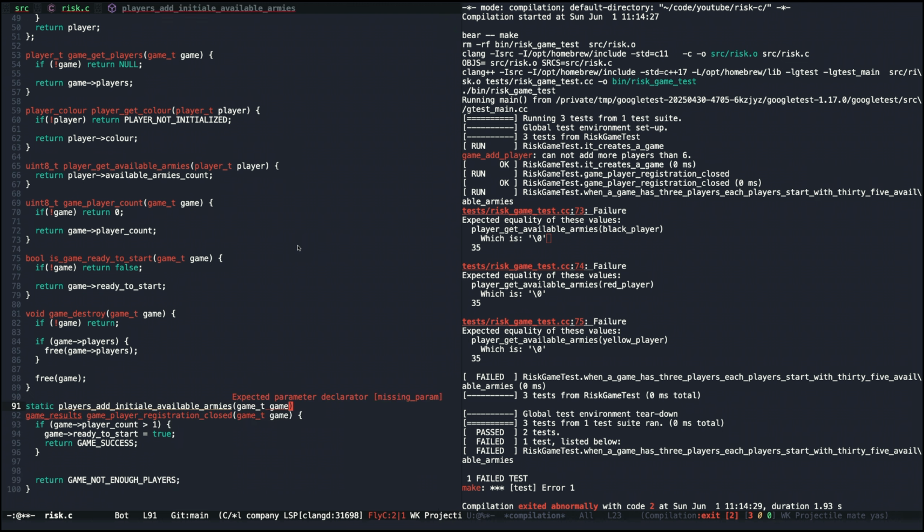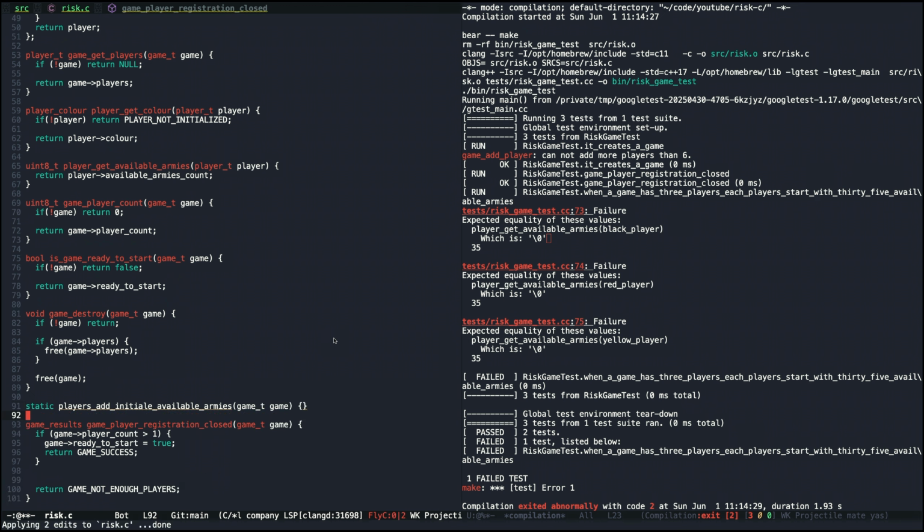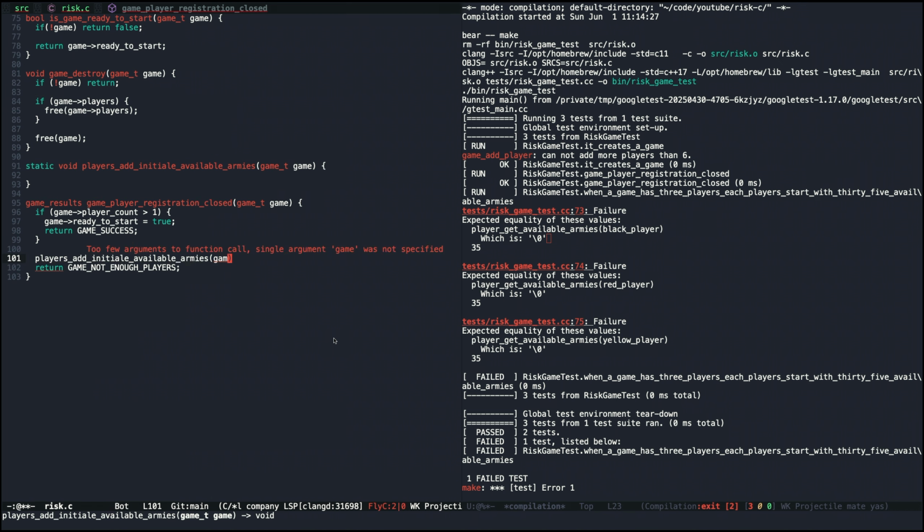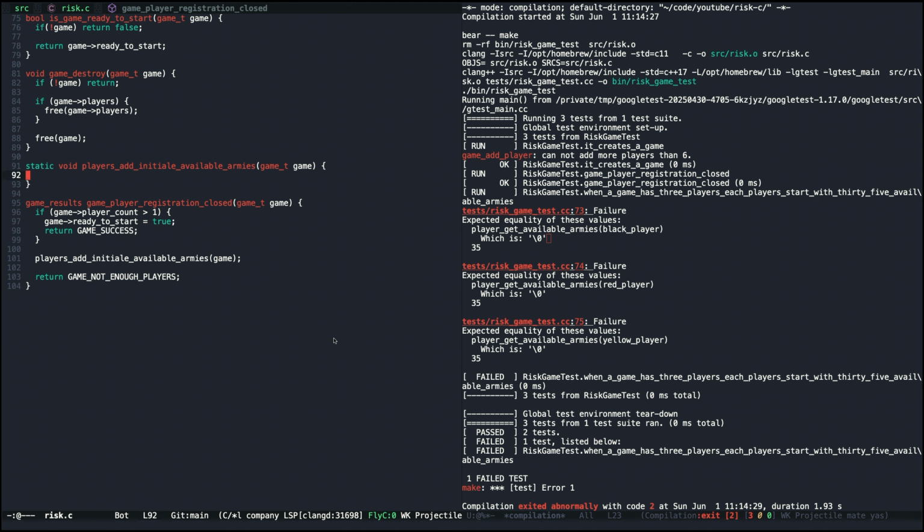All right, and then game. What do we need to pass? I think just the game is fine. I think this would return void for now. Yeah, let's make this void. And let's call this function from our game here, and then pass in the game, and that's it.